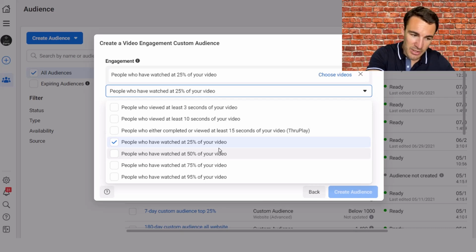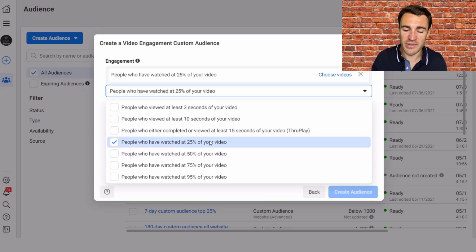So that's on one side of the column, let's say. And then on the other side, the counterbalancing force is how large the audience is. Now, we know that Facebook ad campaigns perform better with larger audiences, so that's your trade-off, okay? There's going to be far less people that watch 25% of your video versus 3 seconds, but these people are going to be better quality.